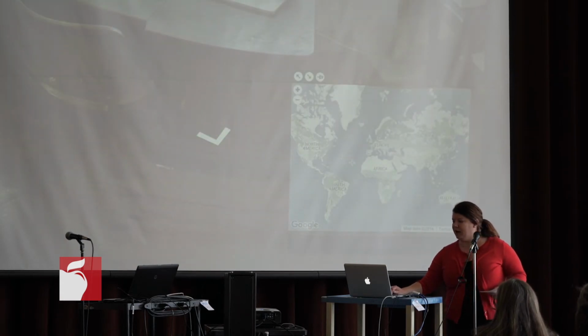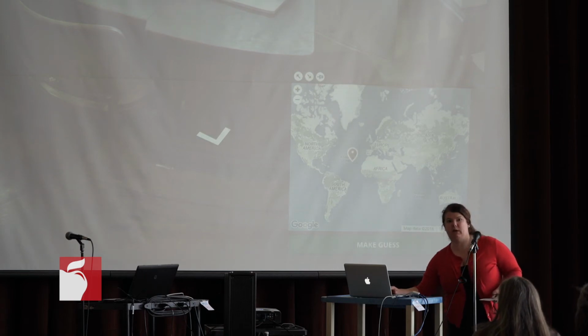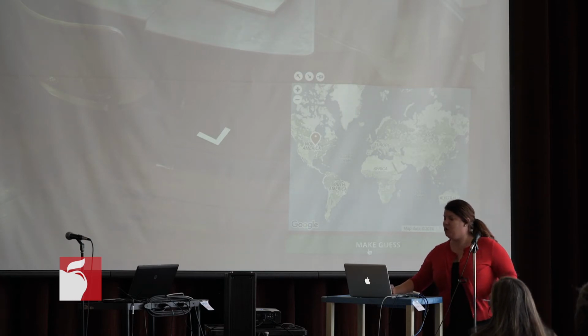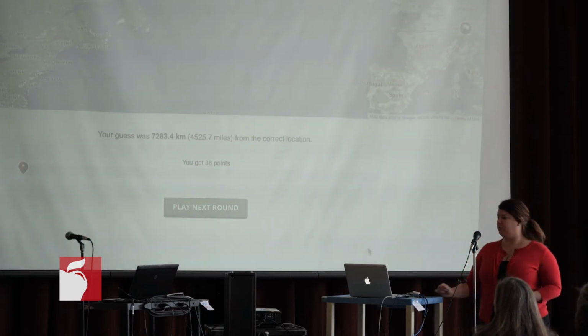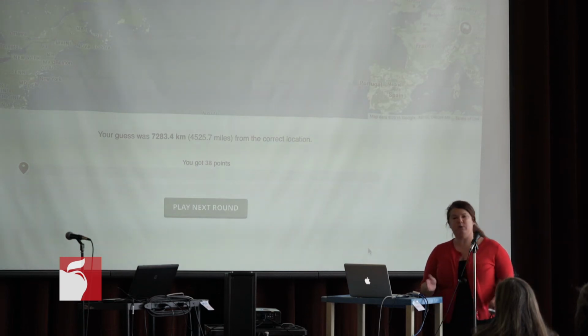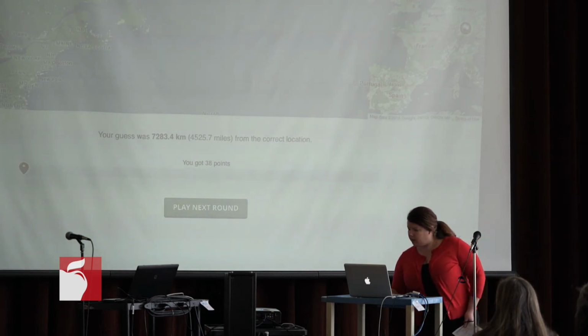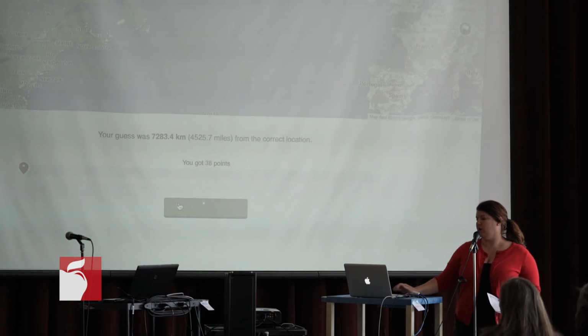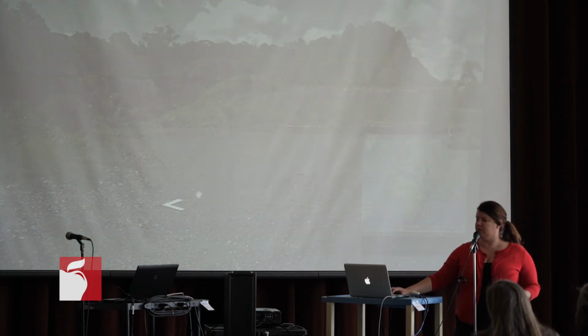Okay, so you've got to pick a place on the map. Cindy said grandma's house, which I'm not sure where her grandma lives, but we're going to say Cindy's grandma lives somewhere in North America. When you make a guess, you get a number of points based off how close you were. I was really far off. I guessed somewhere in Minnesota, and it turns out that it was somewhere in Germany. So I got only 38 points based off the kilometers. Then it goes through and continues to give you different pictures.